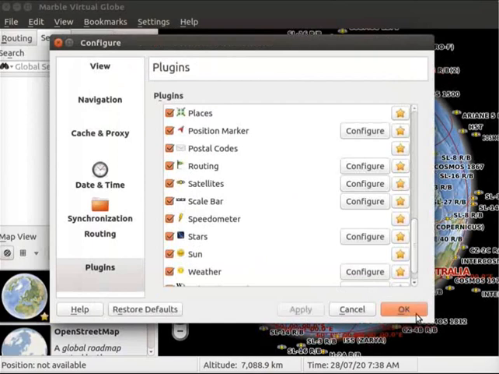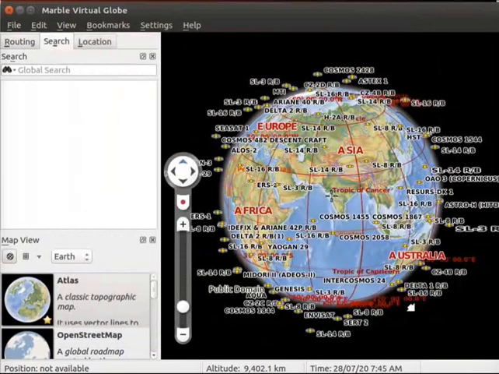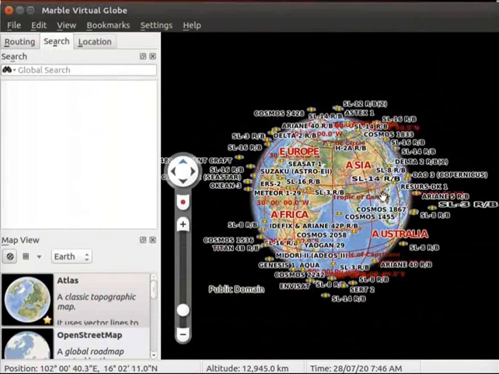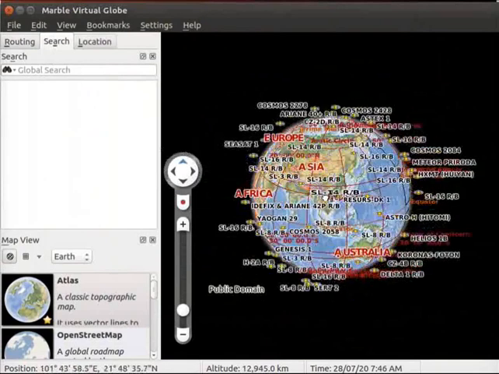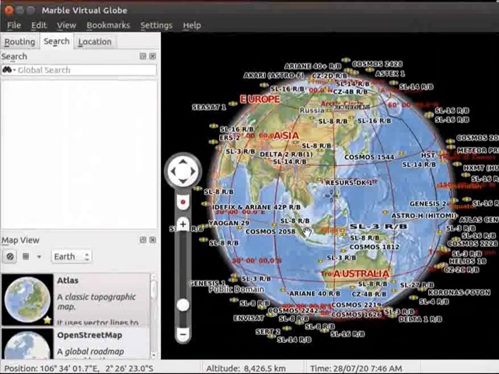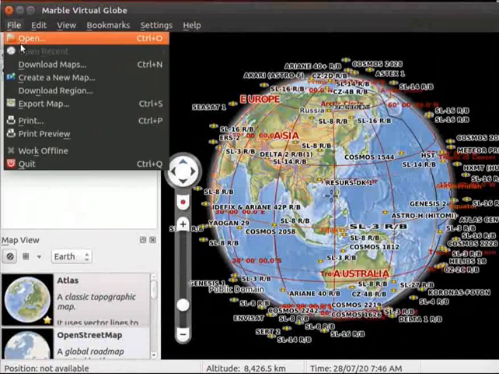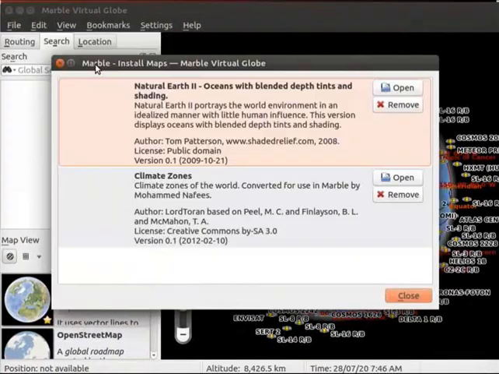Click on the OK button in the Configure window. Observe that you will see only the 100 or so brightest satellites. Now we will see the satellites of Mars. Go to File menu and select Download Maps.